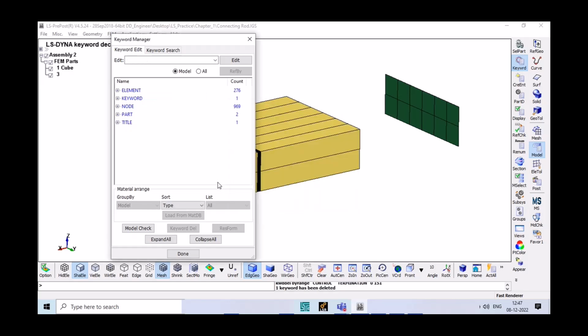Okay, so when you open any part, you see this kind of thing will be available. Element, it shows how many elements are there, how many nodes are there, and how many parts are there.